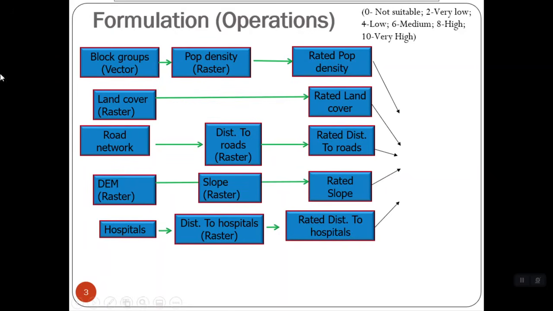The next one is land cover. Land cover is already in the raster format, so it's going to be easy. The next one is road data, which is in the vector format. It's a line data. So we need to first find the distance to road, which generates a raster grid. And after that, we have to rate it. I'm going to talk about that in the next few minutes.